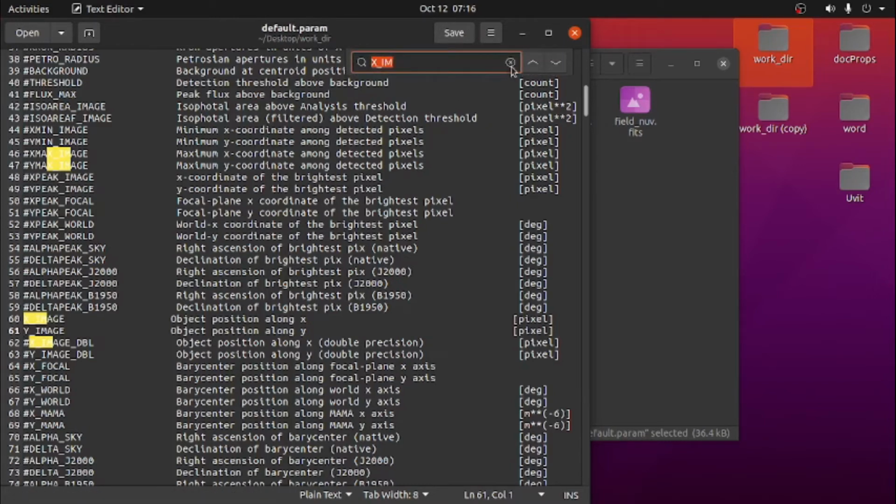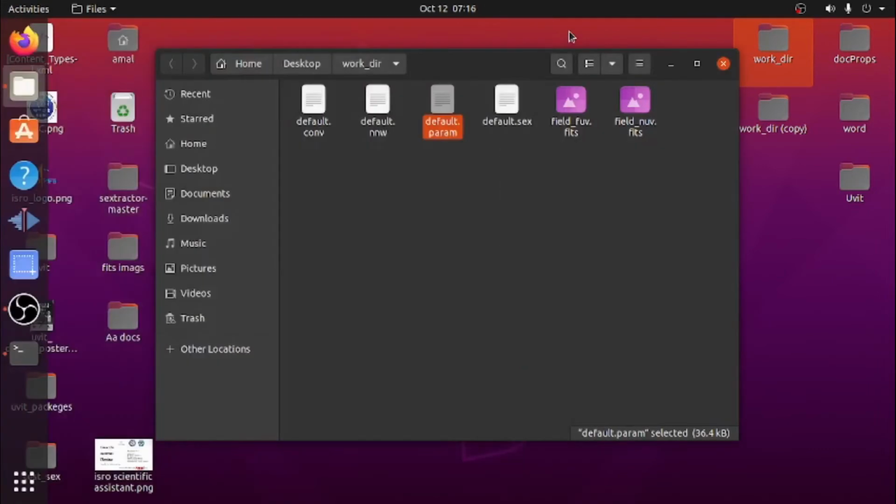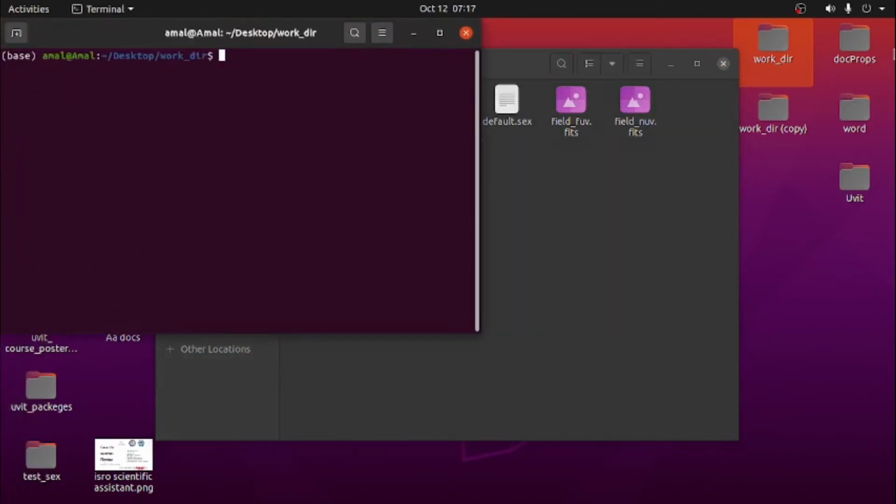Okay, so this is a simple way, but more complicated, that means it's not easy to find all these things. I'm just going to demonstrate this, and after that I will explain by creating a new default.param. Here I have specified that I have to find sources using the source extractor, extract the file, and after that give the x and y coordinates of the sources. So I'm just going to open the terminal and use the source extractor.